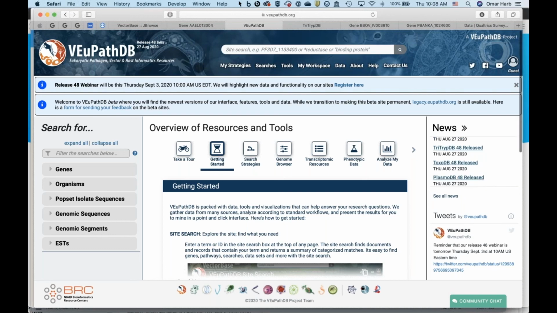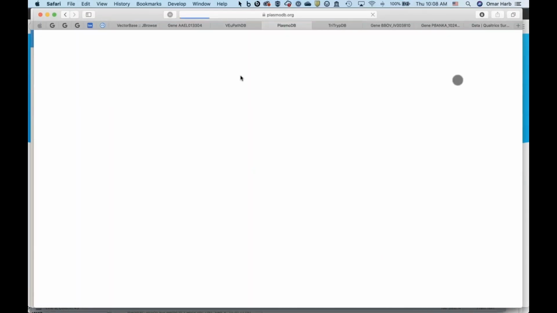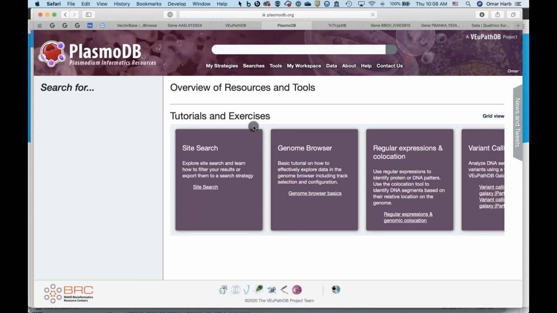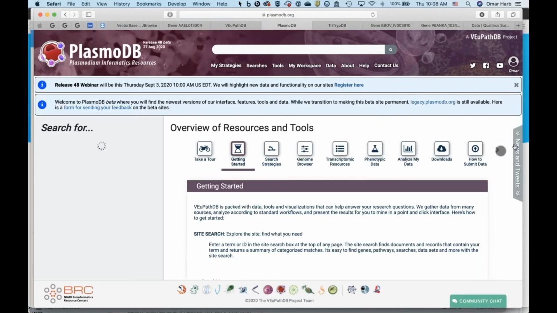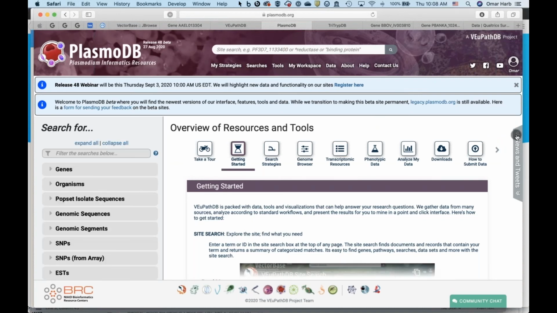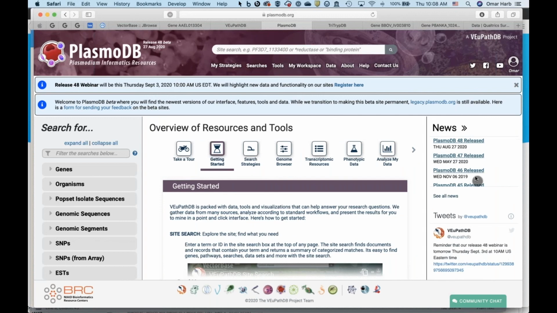For each of our component sites, so if you are, for example, a PlasmoDB user, I'll take you to PlasmoDB, and on the PlasmoDB page, you will see the same structure, obviously, of the page. Everything is built on the same infrastructure, which is really nice for you. So if you need to move from site to site, you can do that easily. And again, you'll see the news section, but now the news obviously is specific to PlasmoDB.